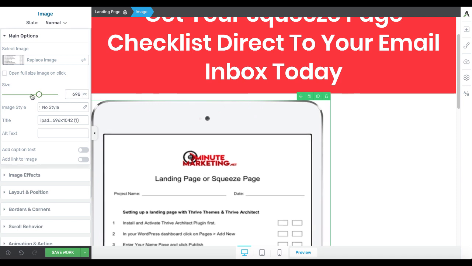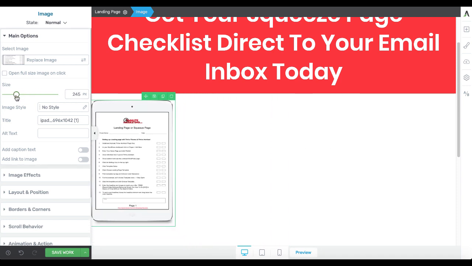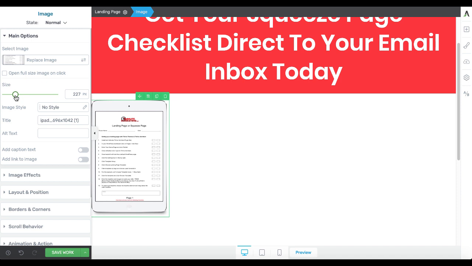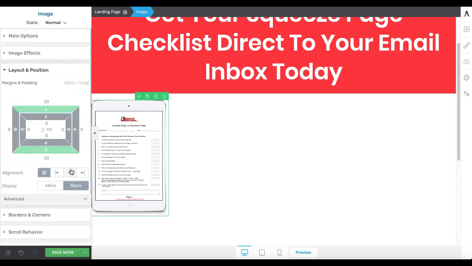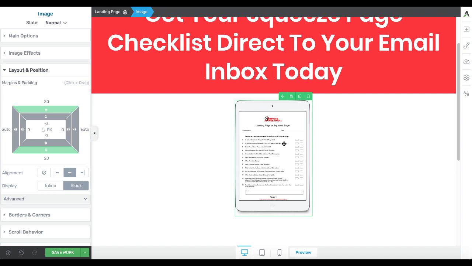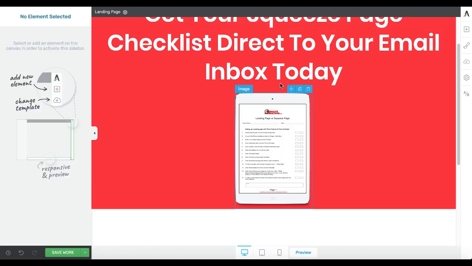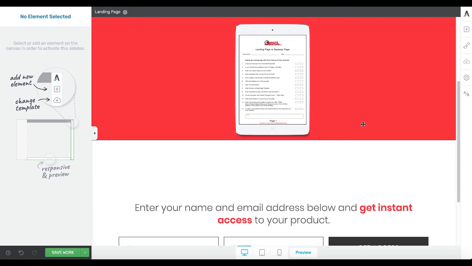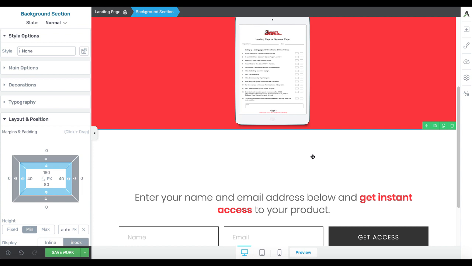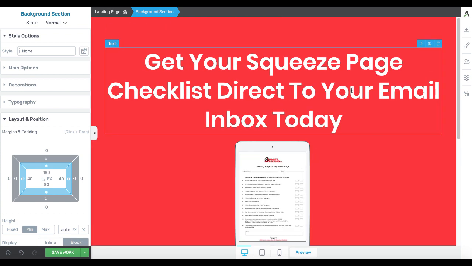Of course, we need to change this a little bit. We'll make this a little smaller, about 225. We'll go ahead and edit the layout and position, and we'll center that in the page. Actually, I want to move this up and put it right below the text so we keep that red background. I think I like that better. And then we'll need just to clean this up a little bit down here. So, get your squeeze page checklist direct to your email inbox today.